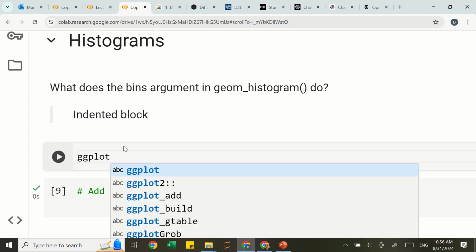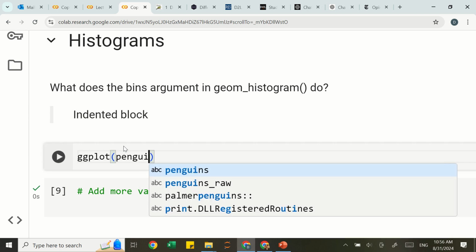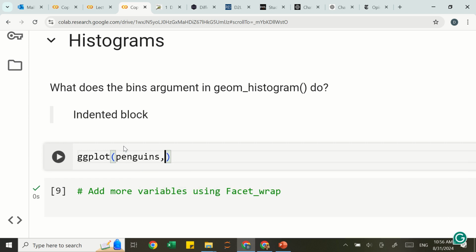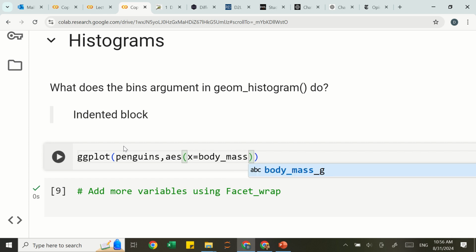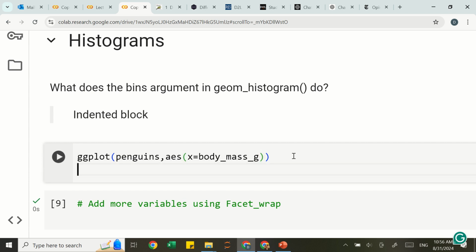So ggplot, dataset, the mapping. If you want to type data equal to penguins, mapping equal to aesthetics, and then x, y, and the other things, you can do that. But if you know the order, which I'm pretty sure that after 2-3 plots you already know, then you don't need to. So x, in this case, is going to be the body mass. There's only one variable. And then we add the geom_histogram.